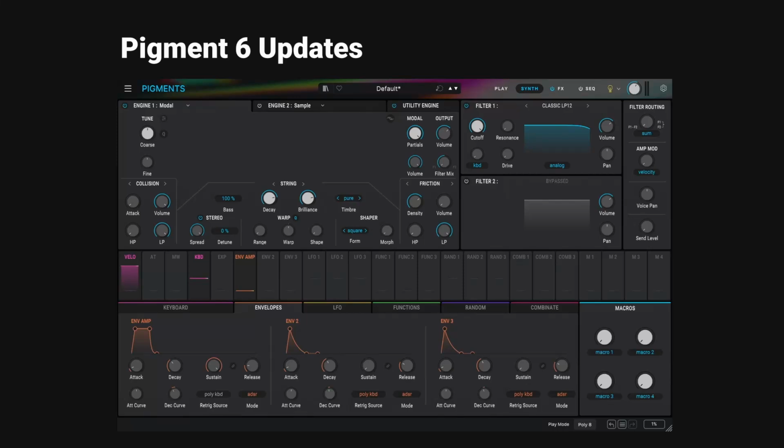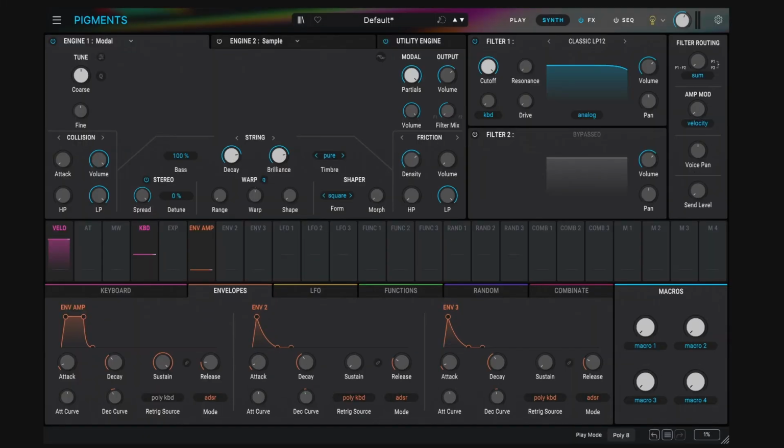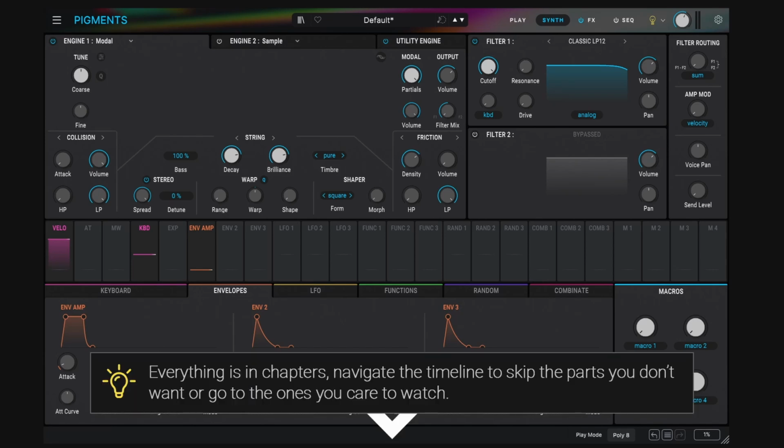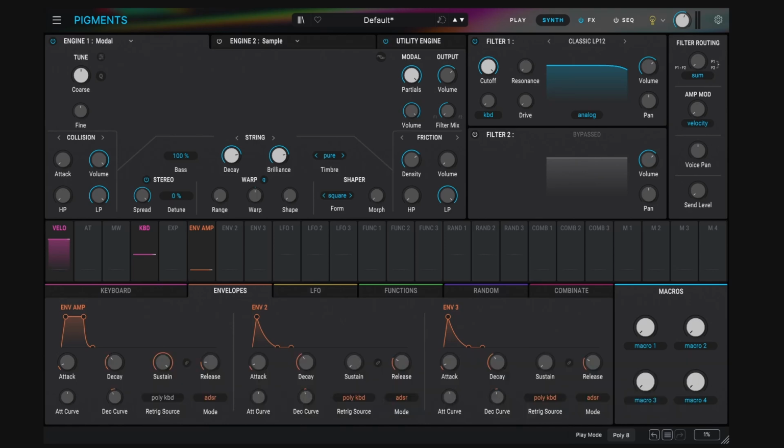Welcome back to a new one, and on this one I will go over the Arturia Pigments version 6 new additions. We have a few. I will cover the most important ones like the new Modal engine, the new filters, the random generators, the Env.Follower, and a couple more things.